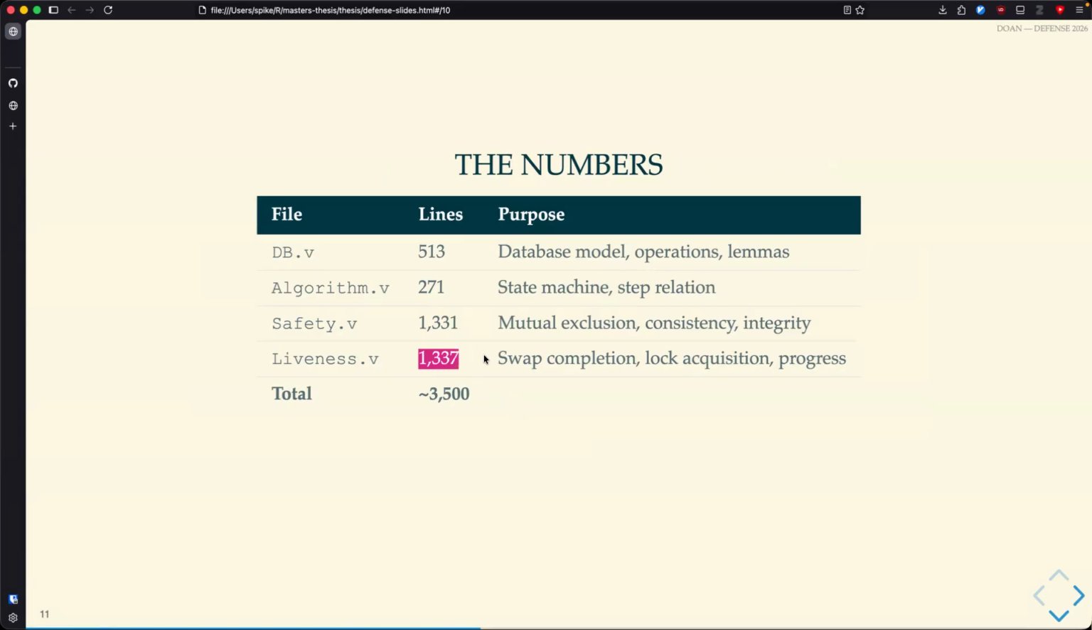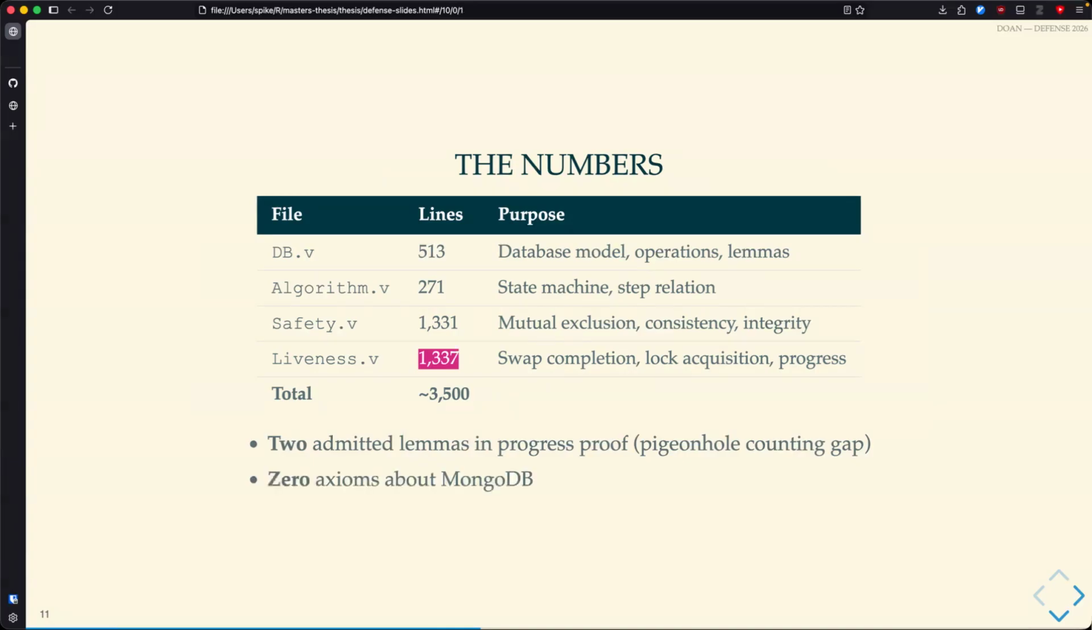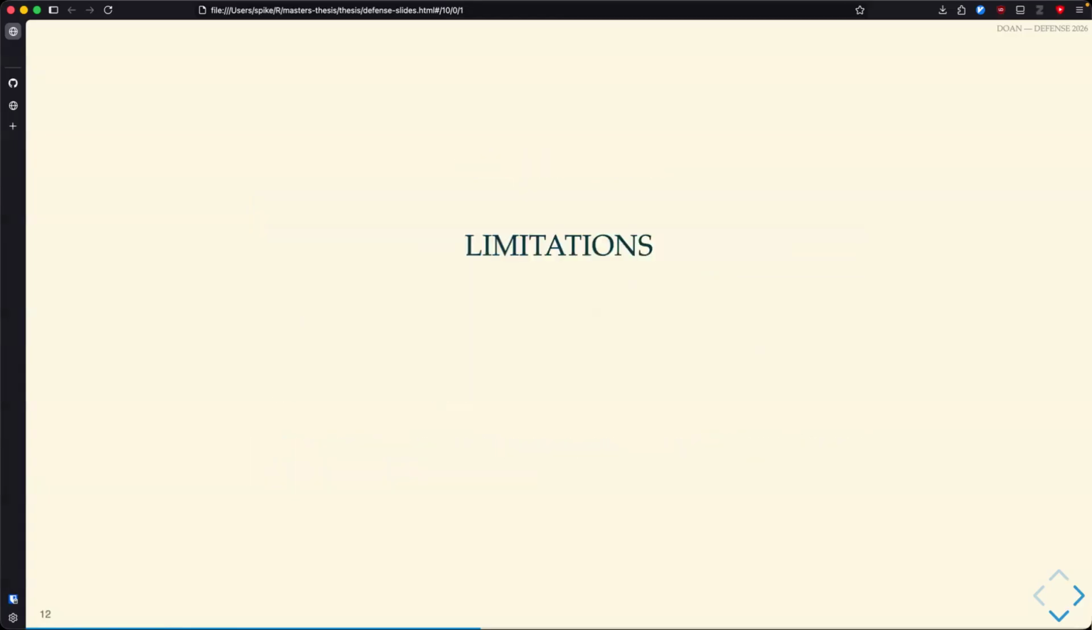Okay, numbers. Liveness, right? Gigantic. This was not done while the first draft was submitted, but then I was like, I need this. And so the project effectively doubled in size. We have 2 admitted lemmas in the progress proof. It's a pigeonholing argument. Pigeonholing is the same argument used in the intermediate value theorem, if you're familiar from your calculus class. We have 0 axioms about MongoDB.